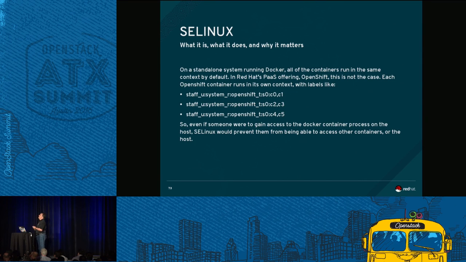So, on a standalone system running Docker, for instance, all the containers run in the same context by default. If you look at OpenShift, for instance, or Atomic Platform, that's not the case. Each container actually runs in its own context. You can do that on a standalone laptop machine. You'll have to tweak your Docker command to do it, but you can absolutely do it on a standalone machine. But as a for instance, I've got three instances running.